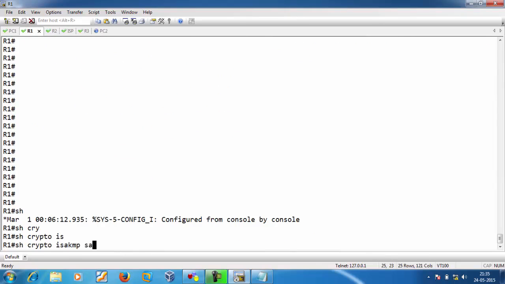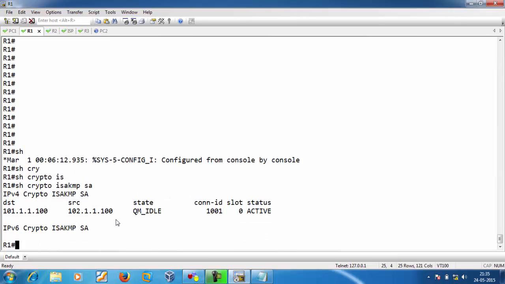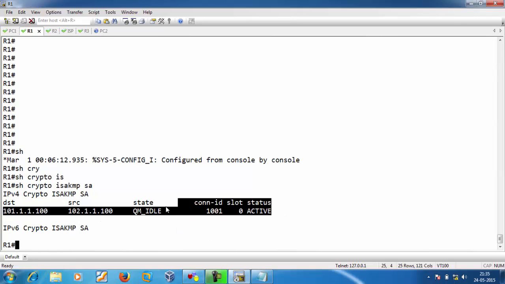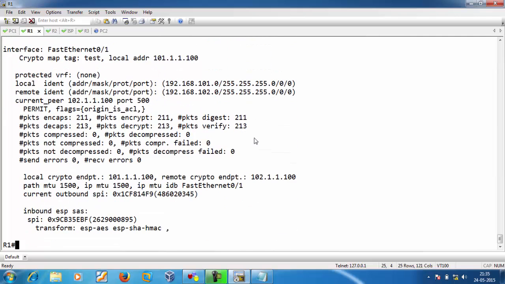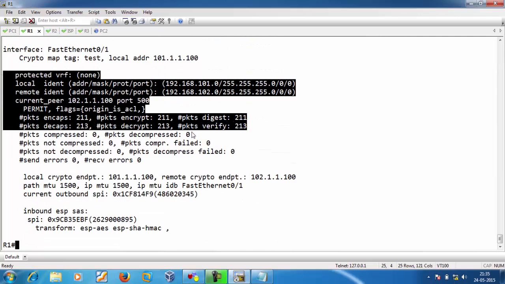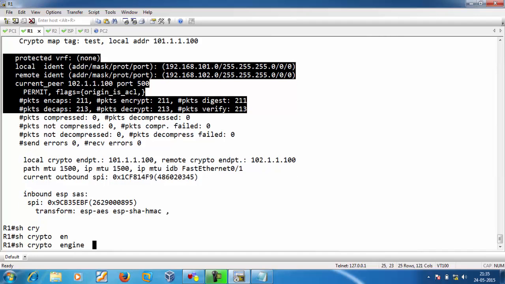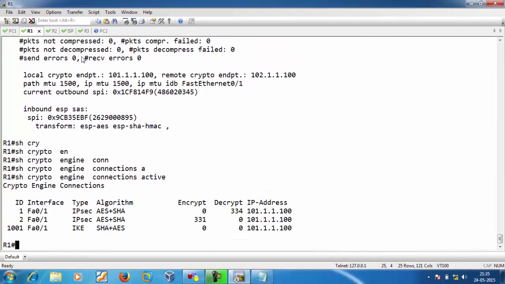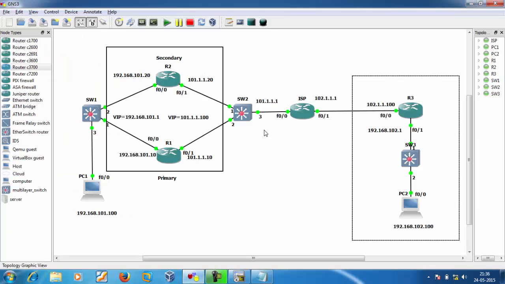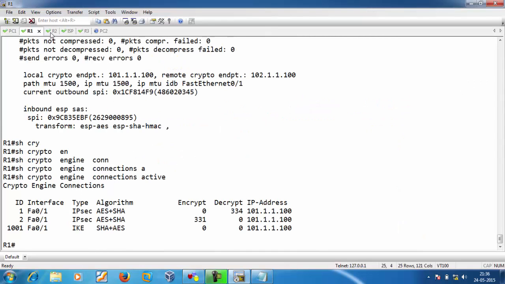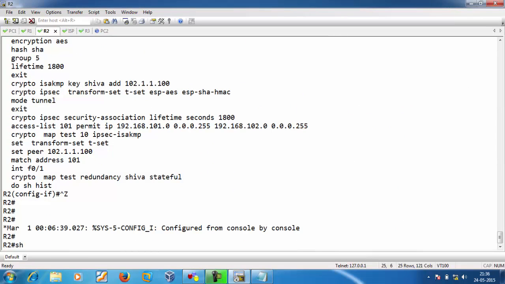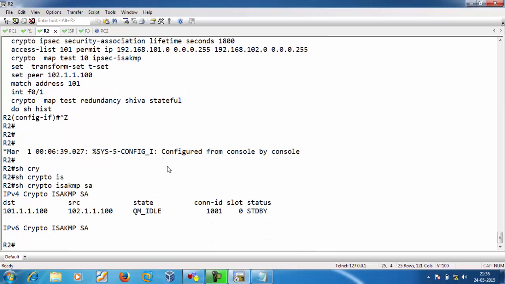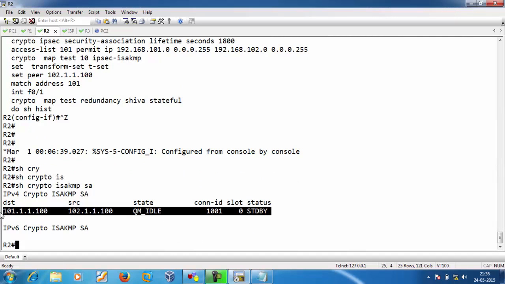Show crypto ISAKMP SA. Yes, there is a session with 102. Show crypto IPsec SA. Yes, how many packets encrypted, decrypted? And show crypto engine connections active. Same, you have to go to the other router. Okay, now you can see here we have established a session with R1, but here we are using IPC, interprocess communication. Then you can see show crypto ISAKMP SA. Yes, this is for standby state.